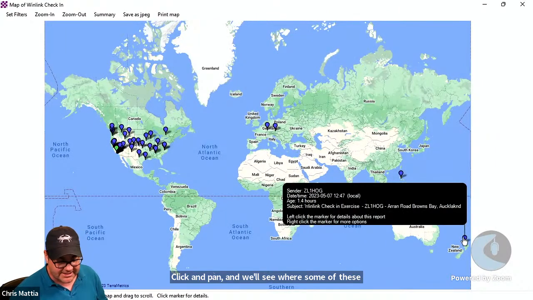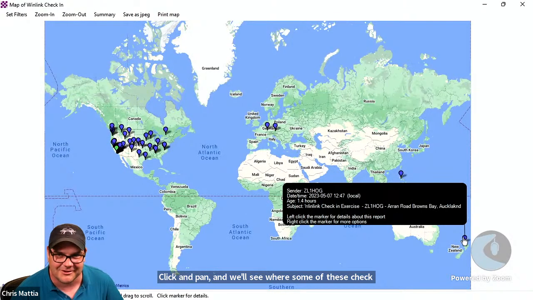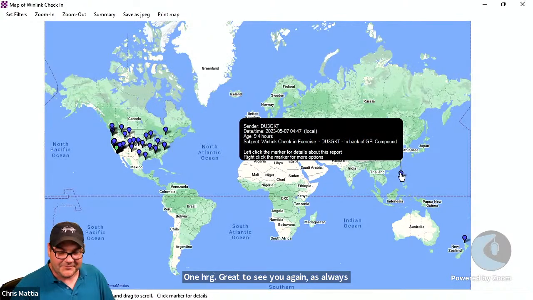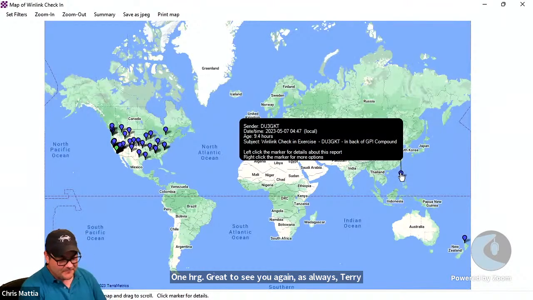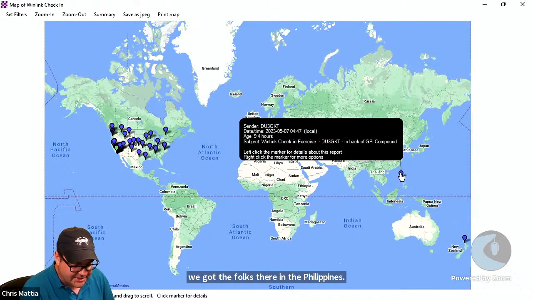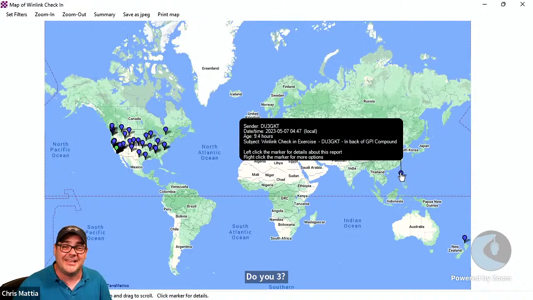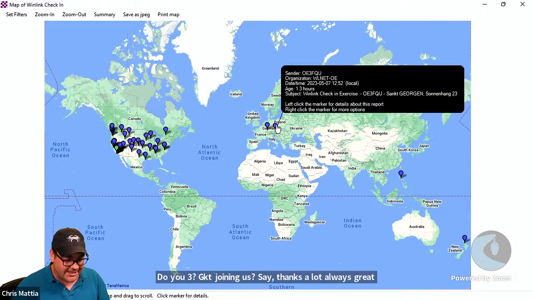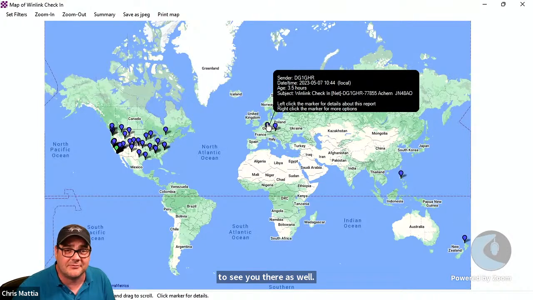It looks like we've got Terry joining us down there in New Zealand, ZL1HOG. Great to see you again, as always, Terry. Happy Monday, Terry. We've got the folks there in the Philippines, DU3GKT joining us. Hey, thanks a lot. Always great to see you there as well. Looks like we got Franz and Roland joining us from Austria and Germany, respectively.